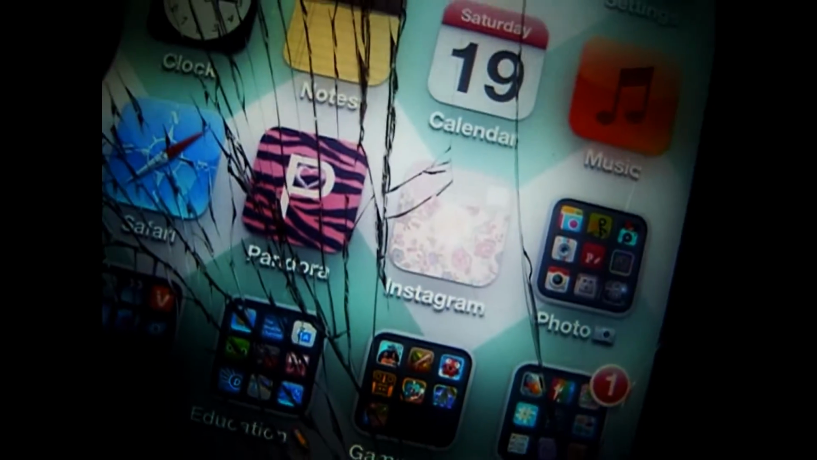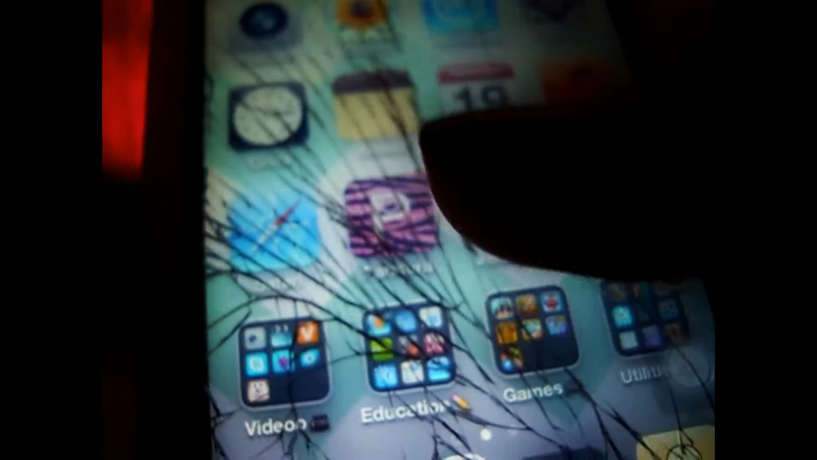Instagram family. I use calendar quite a lot now. It's getting quite addicting, I don't know why. Music. I have songs. And I just have Safari, and then, like I said, my 2 apps are customized with this app called CocoPa. I'll show you guys how to do that in a different video, but I just have Pandora and Instagram.